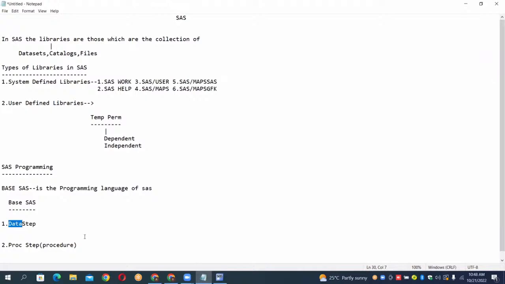So we can say that the data step is the step of programming which creates the data set. Guys, what do you mean by data set? A data set is nothing but a table. In some other languages we call it a table, but in SAS this table is called a data set.